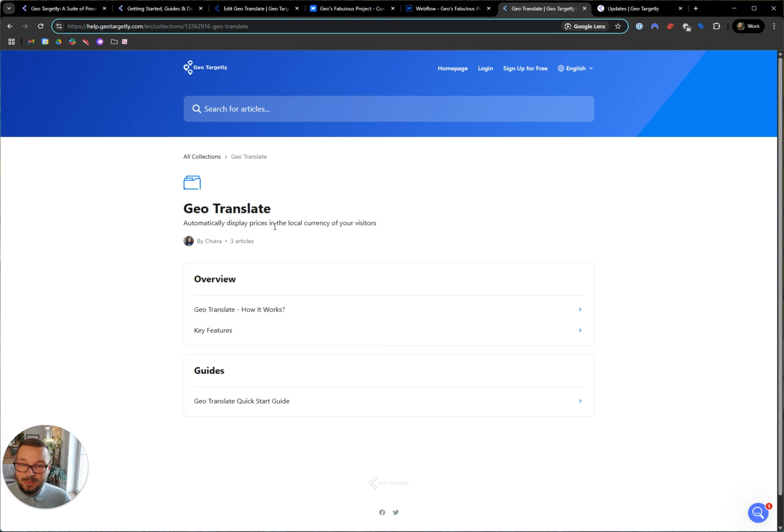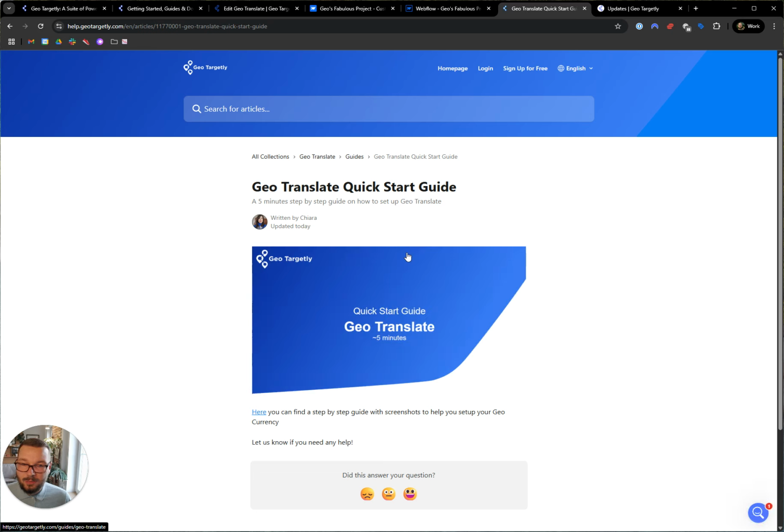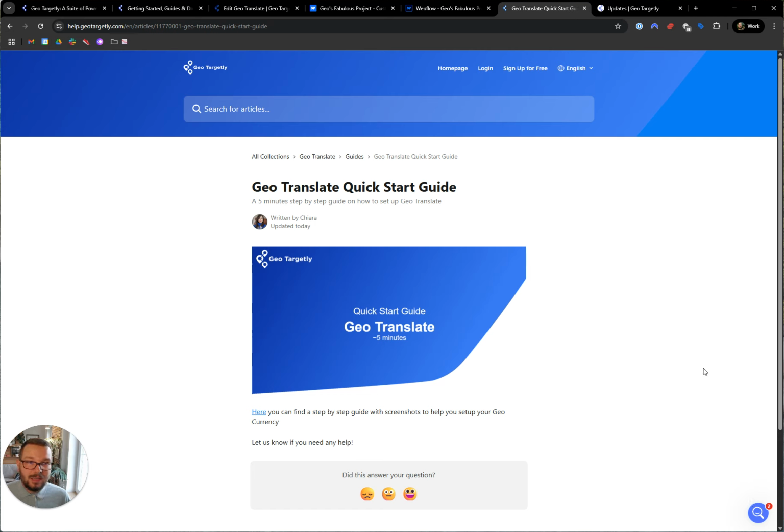For Geo Translate, we're just building it out yet, but in upcoming days, it should be way more written out, and you can see how it works, key features. We also have a quick start guide, basically similar content to what I'm showing you right now, just in slideshow format, so you can visit that as well. If that's not enough, you can get in touch with our support team, either via a support chat on our site like this one, or you can write to us at support@geotargetly.com.